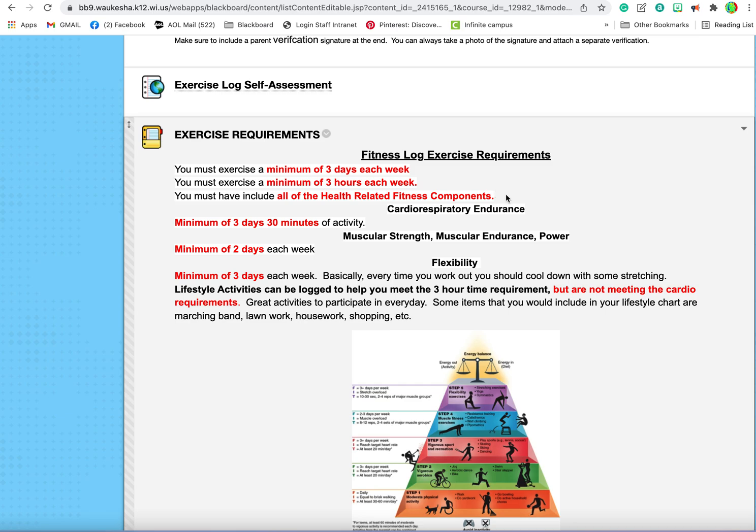Okay, now in greater detail, you need to do cardiorespiratory endurance activities. Okay, running, walking, biking, swimming are all very common cardiorespiratory endurance activities that students use. You need to do those activities a minimum of 3 days, 30 minutes a week to meet the exercise requirements.